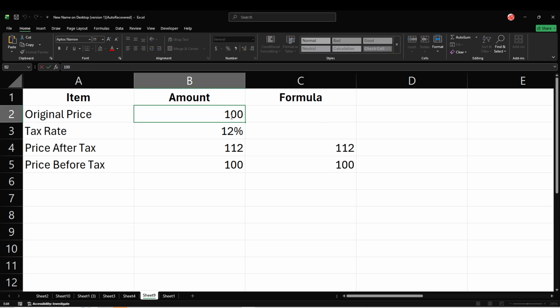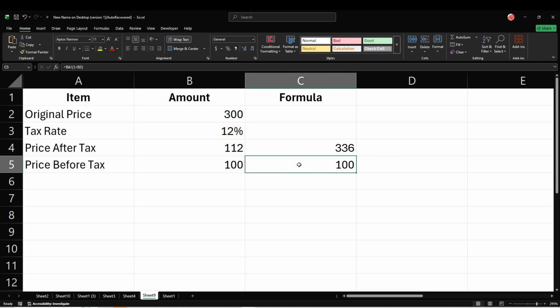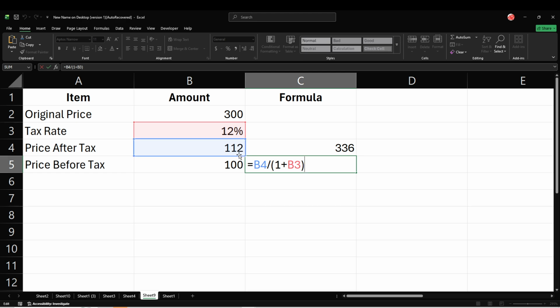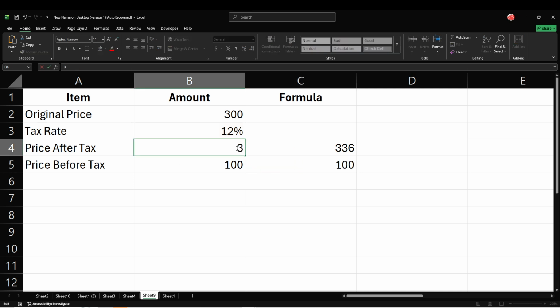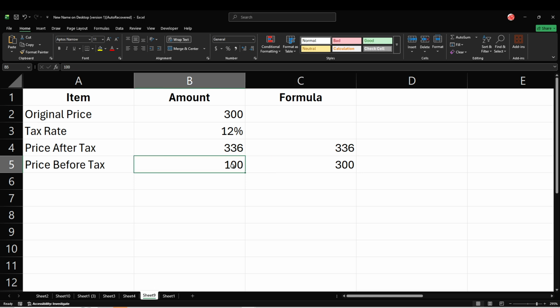This approach is especially useful for businesses, budgeting tasks, or financial planning where tax calculations are frequently required. By setting up a small table and using simple formulas, Excel becomes a quick and reliable tool for determining both pre-tax and post-tax prices. Once your spreadsheet is set up, you can easily reuse it as a template for future calculations. Just enter new values for the price and tax rate, and Excel will handle the rest automatically.